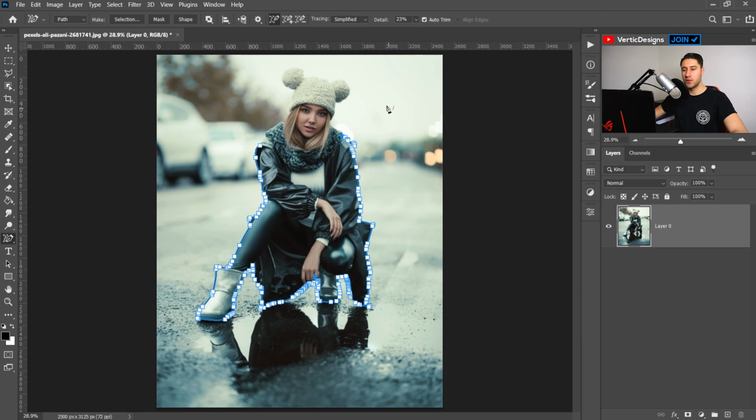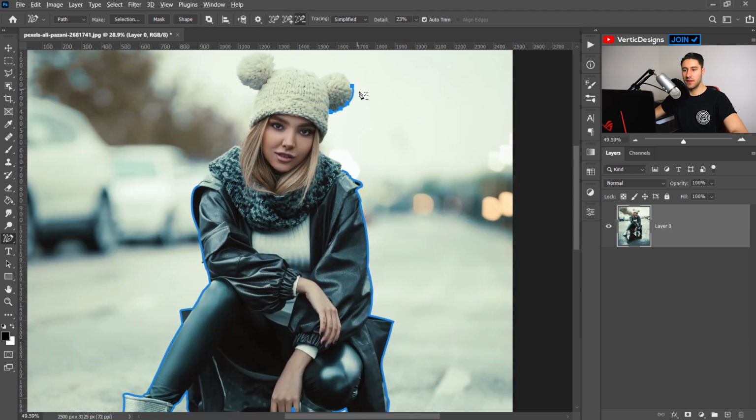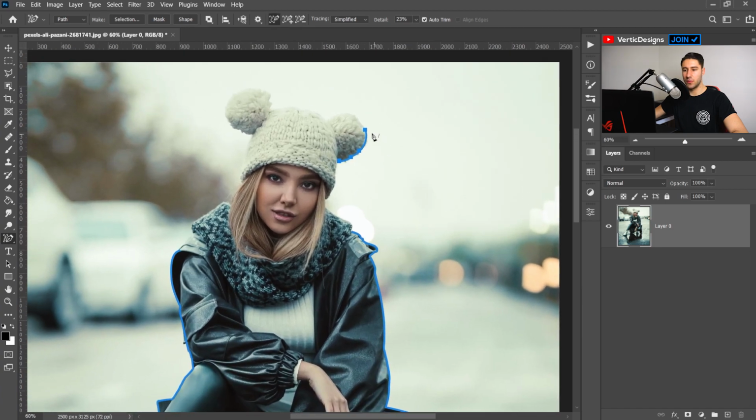For the head, you just want to get yourself one right at the top here. And then with that one, we're going to flex this one. We're going to click on the top one, move it all the way here, and then adjust the rest of them. So you just create a rough selection around the head. Doesn't have to be perfect.